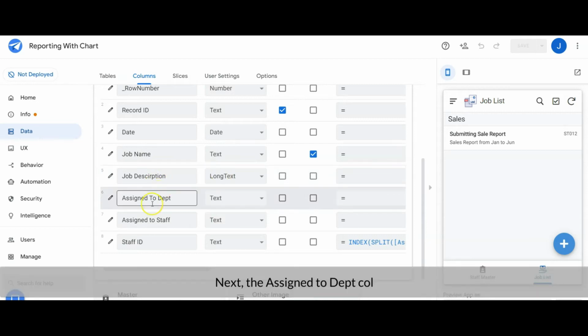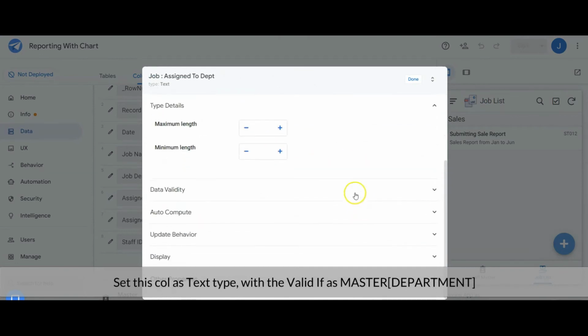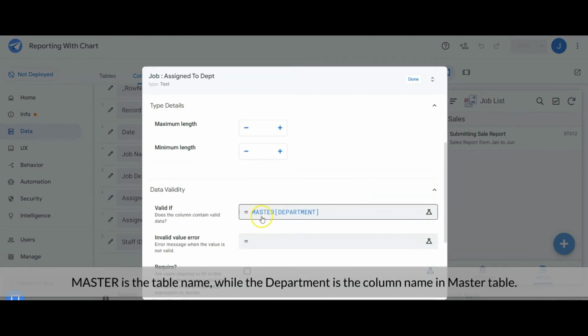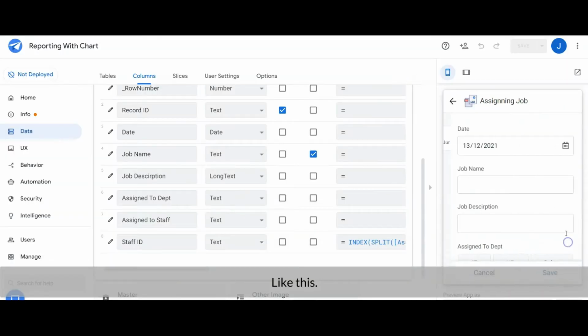Next, the assigned to department column. Set this column as text type, with the valid if as master department. Master is the staff master table name, while department is the column name. By this expression, it will list all unique departments from the master table. Like this.